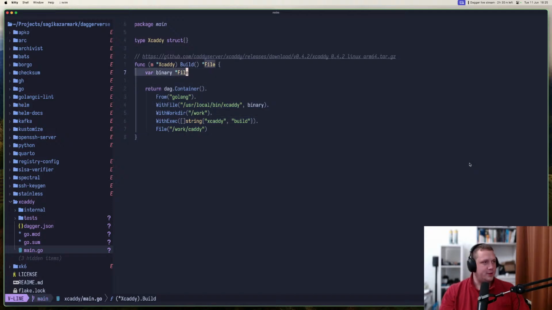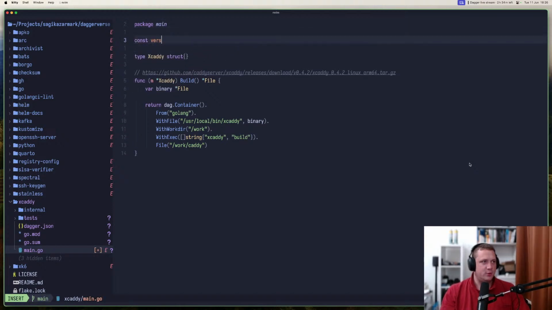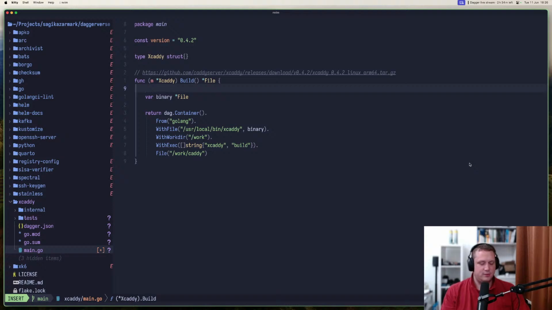And now I only need to download the binary. Now, I'm going to hard code the version for a moment. Yeah, and then there is this handy function in Dagger called HTTP that you can use to download a binary. But this is an archive, so I'm going to need to decompress this.